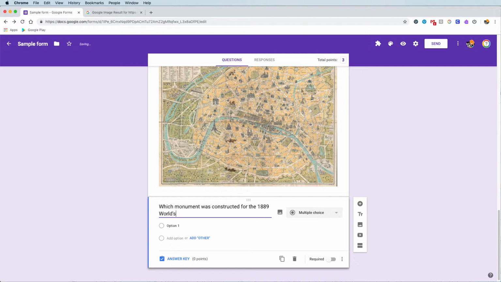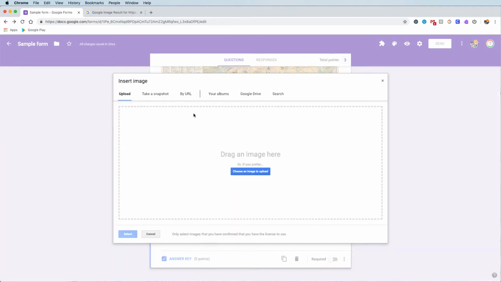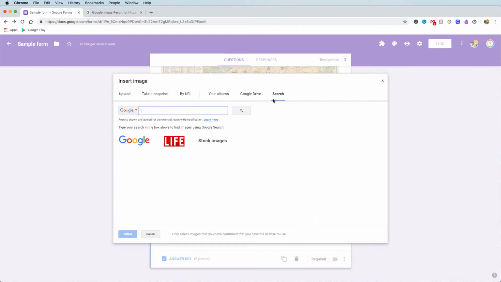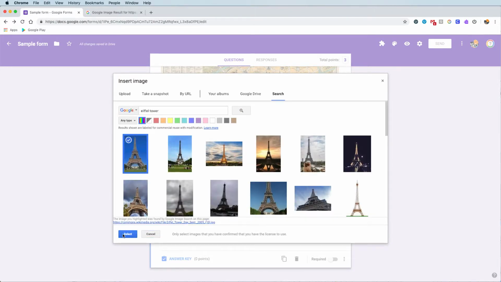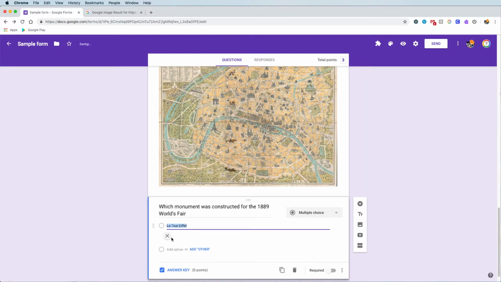It's really helpful if you spell it correctly. And now I have multiple choice here. Obviously the correct answer is the Eiffel Tower. If I go over, you'll see there's this image right here where it says add image. I'm going to go ahead and add an image from there. I'm going to search Eiffel Tower. I like that one, it's good enough. Plug that in. And now I'm going to create a few other ones.